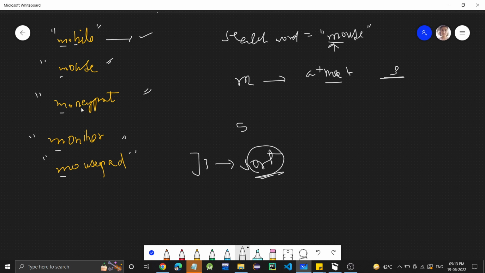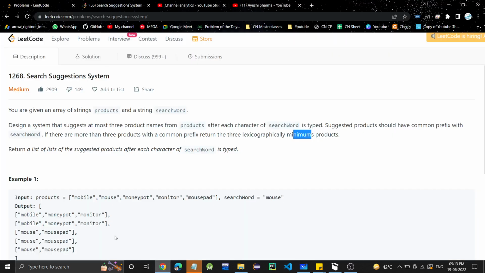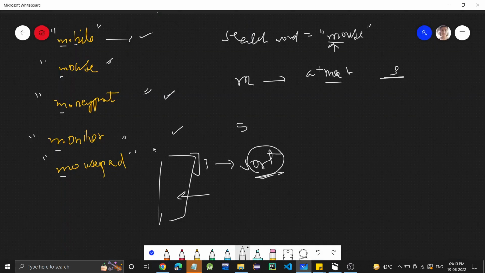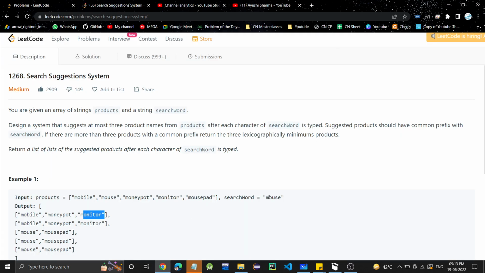After that U, there is N. So N will come, and then N will come. U will not come, because if you sort these in lexicographical order, these 3 will come: mobile, moneypot, and monitor. Between these MON, how are we sorting? Here it is E, here it is I, right? So E comes first, so that's why moneypot is first and then monitor. Okay.